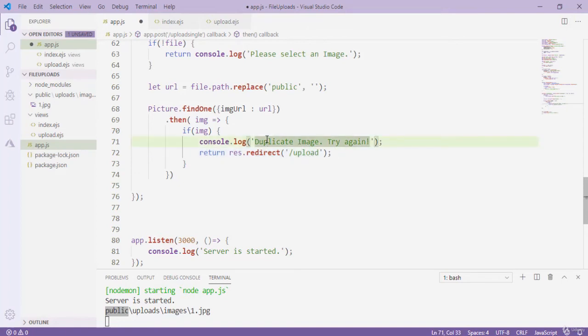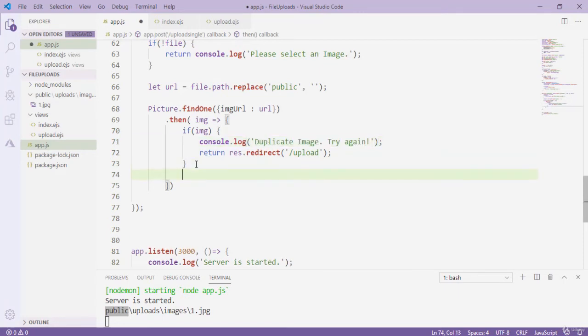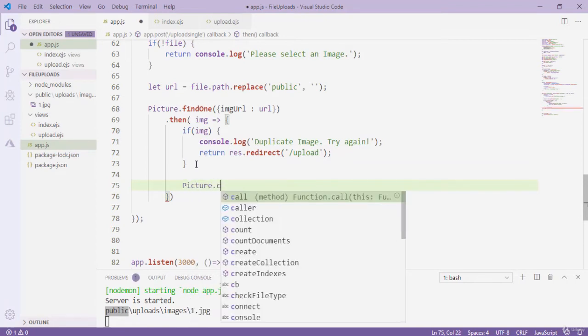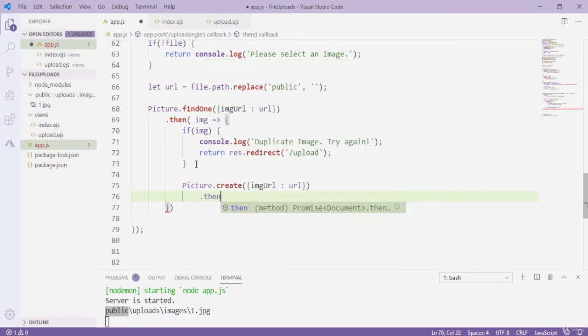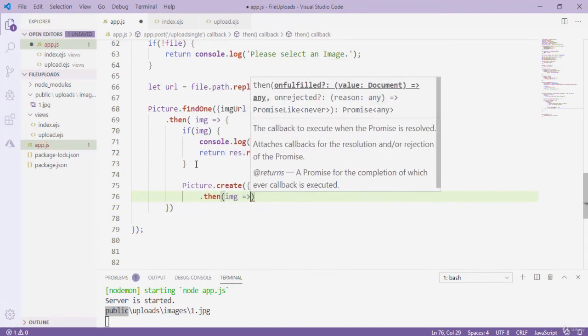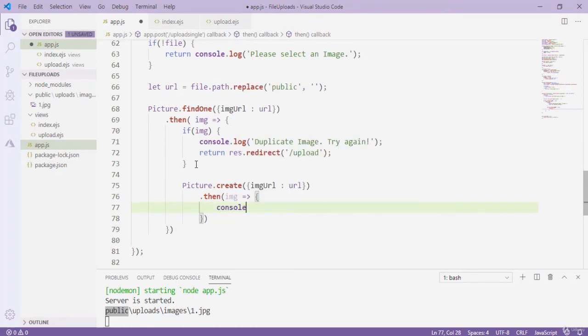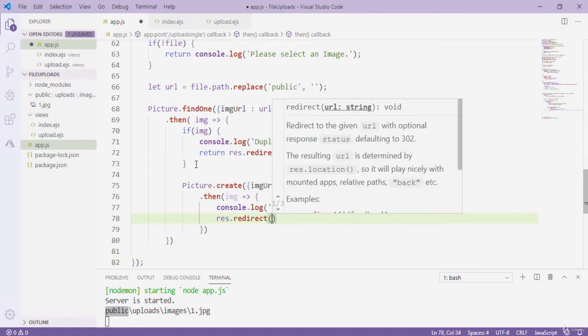And if that file doesn't exist, this means that we have now saved this image in image URL in our database. So if this image doesn't exist, then we have to simply type here picture.create, and we pass here image URL, that is URL, and .then I type here console.log, and I type here image saved to DB, and after that I have to res.redirect to / to display that image.